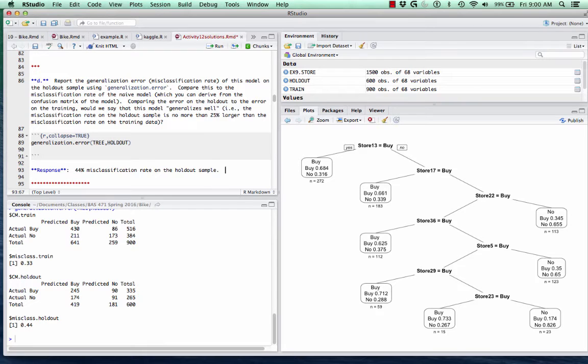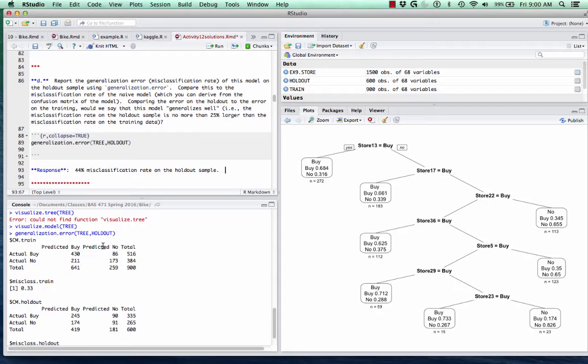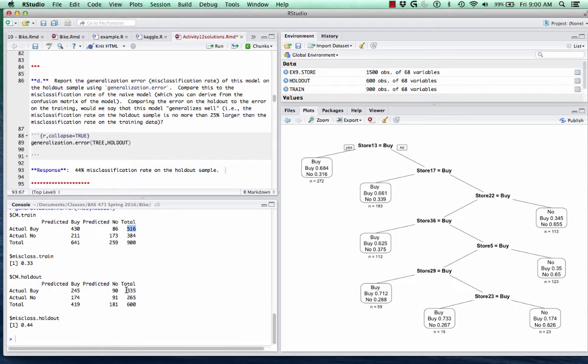What would the naive model predict for the holdout sample? Well, in the holdout sample, it looks like the naive model would be predicting everyone to be a buyer, because in the training data, which is the only data that all the models have access to, the naive model says, okay, whatever the majority does, we'll predict for everyone. And in this case, it looks like the majority buys. So the naive model is going to predict everyone to buy in the holdout sample.